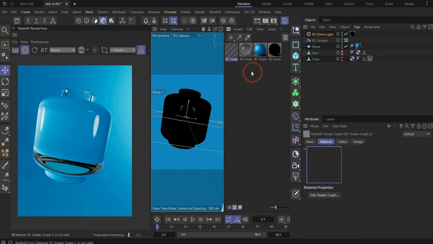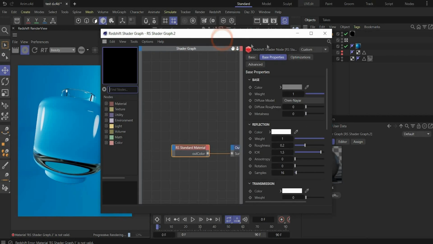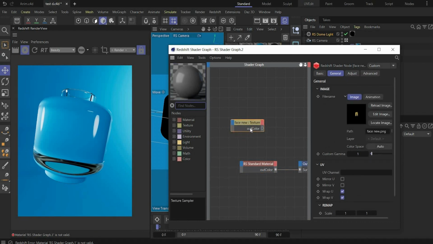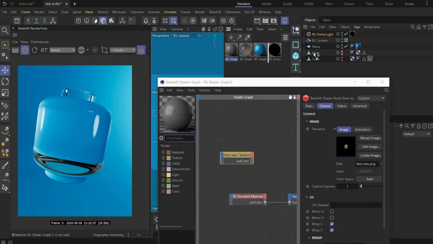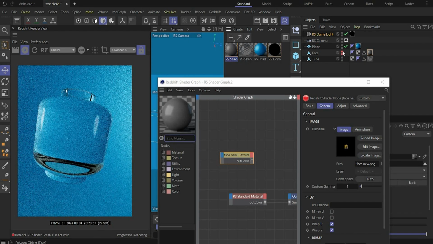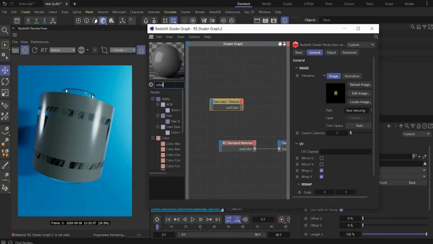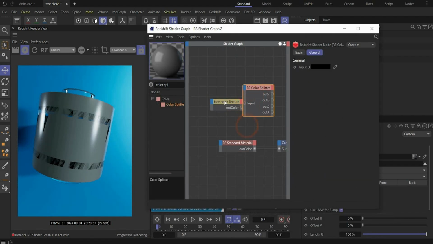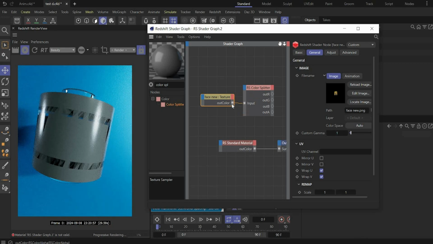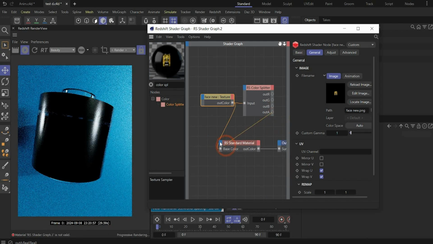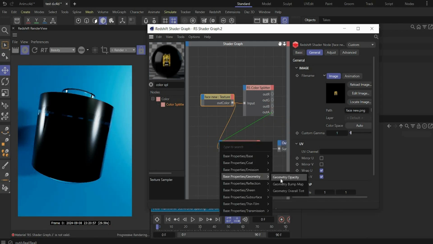Okay, in the next step, we create the face. And for this, we need a new material. Open the material and drag and drop the face image here inside. You also find it on my Patreon. All right, so now drag and drop the material on the face. Make face visible again. Now we need color splitter. Put it here inside. Connect it together. Also the image with the material, with the base color, and output R with geometry opacity.